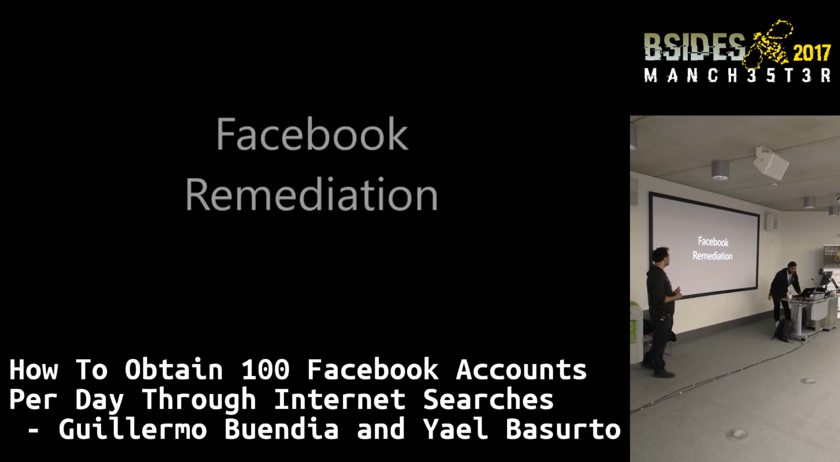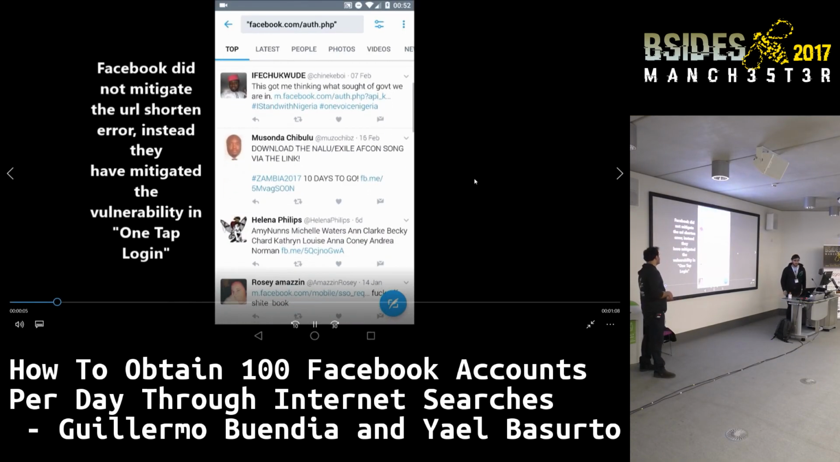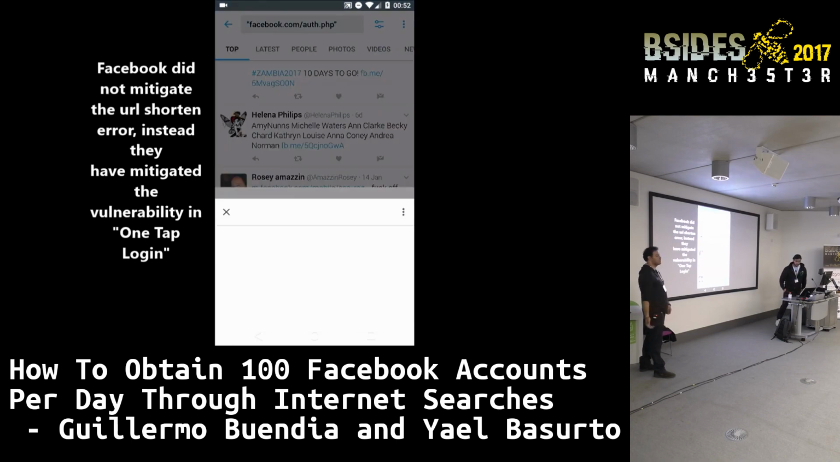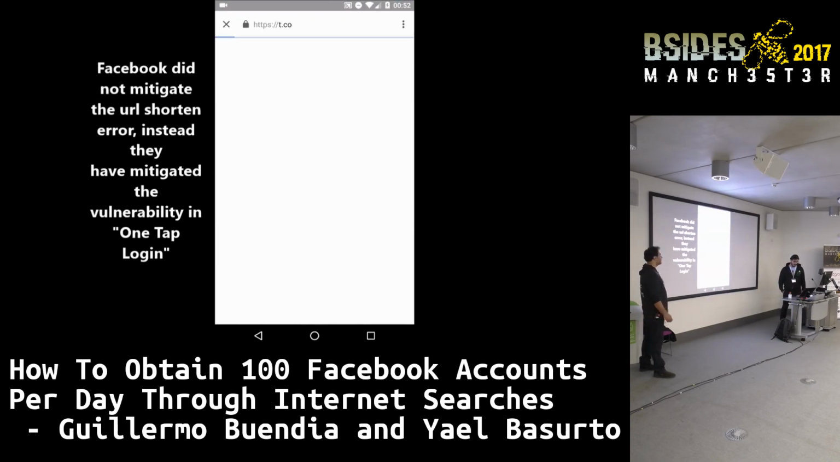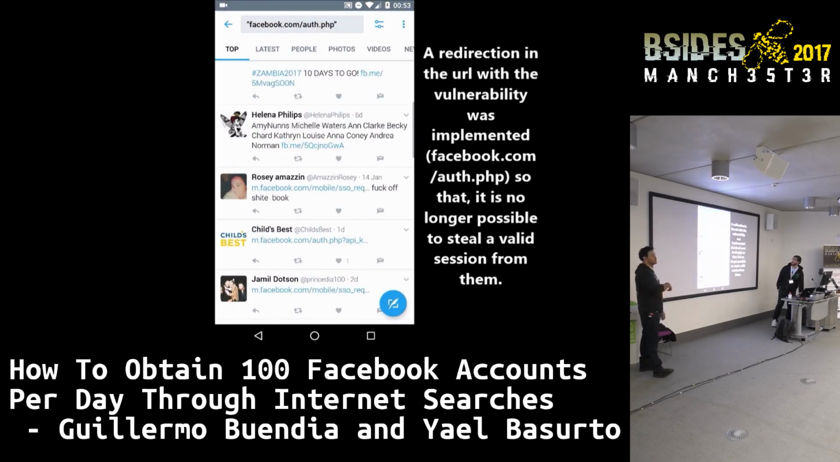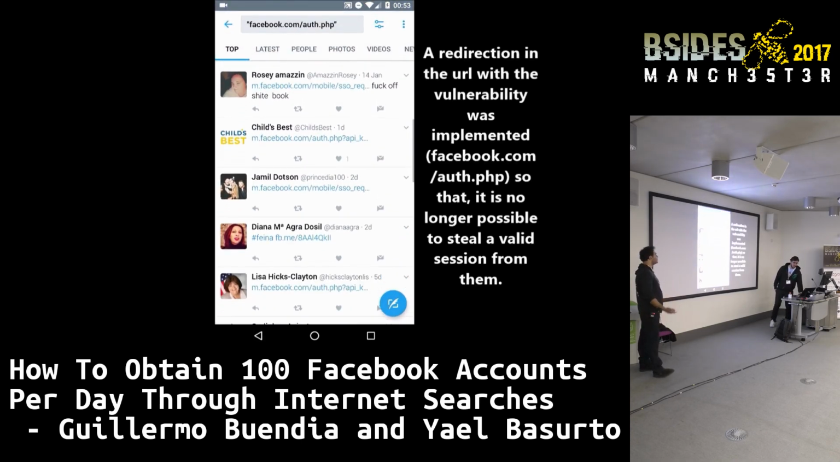As we said, it is possible already to find this kind of links in Twitter, Google, or wherever. However, it is no longer possible to abuse the one-tap login functionality because a redirection is implemented immediately. So you access the content media without being asked first if you want to log in as the initial user that shared the content.